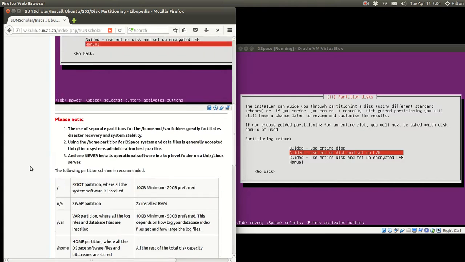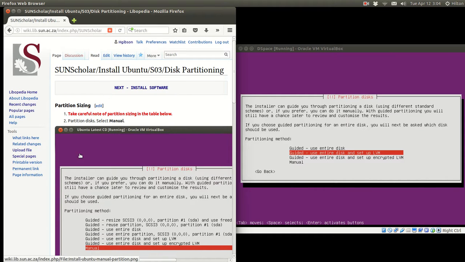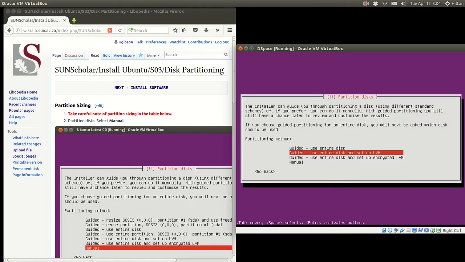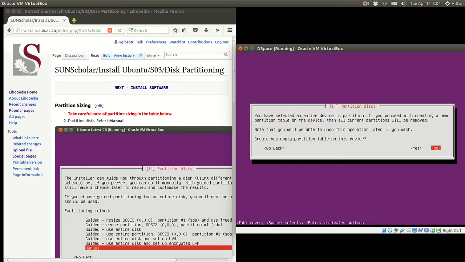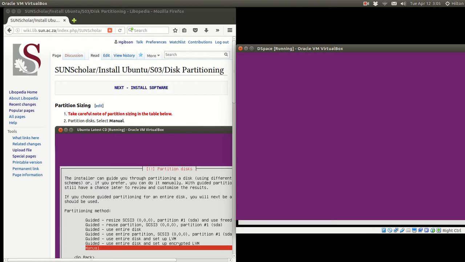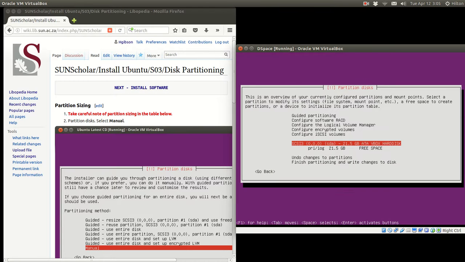So I'm going to continue with this one, and to continue we select manual. So we go back here and we select manual for our partition. And here, to continue, we select the disk, which is a 22 gigabyte virtual disk, and we press enter to select it. And then we use the arrow key and select yes, and say create a new empty partition. We say yes, and there it's creating a new empty partition.